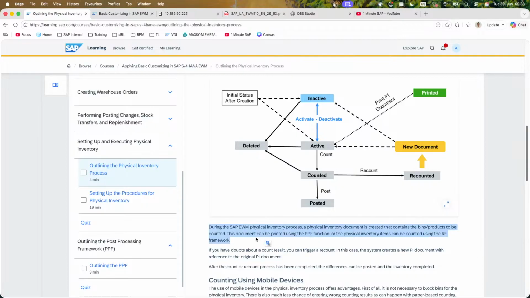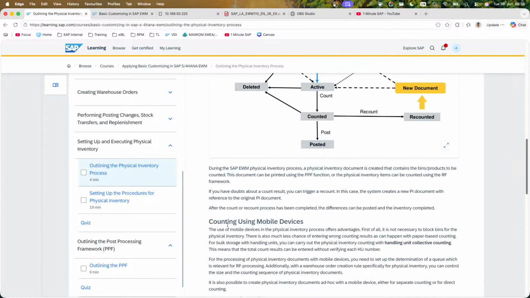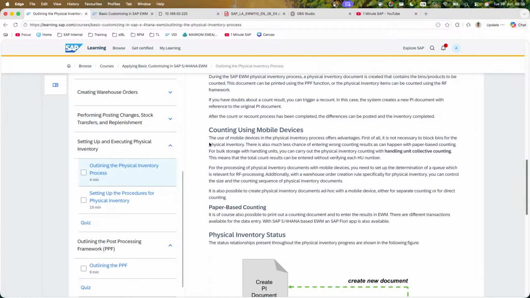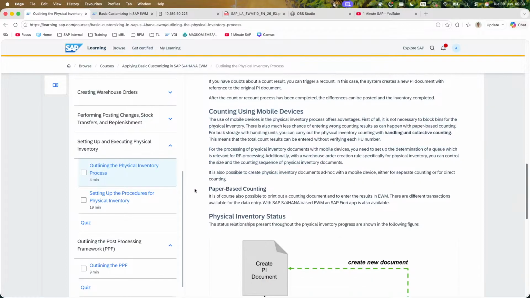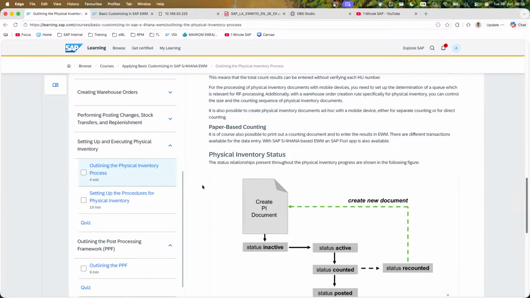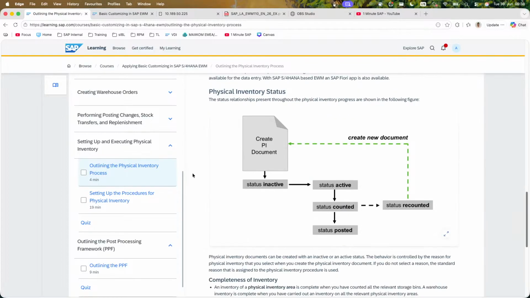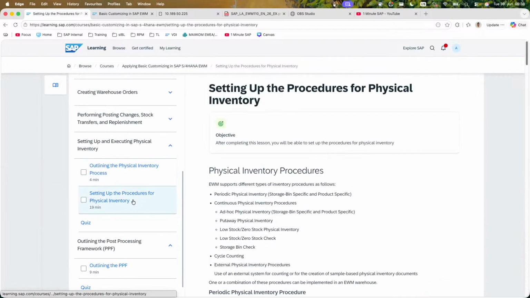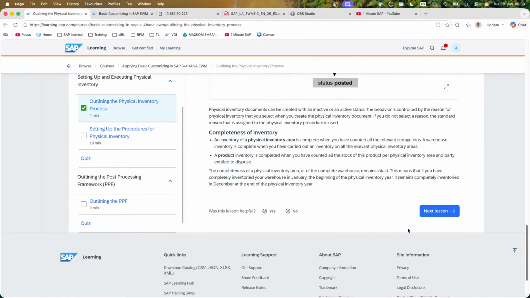The document can be printed using the post-processing framework function, or the physical inventory can be counted using the radio frequency framework. Framework, I don't know, stands for remote function call, but yeah. Counting using a mobile device could be a better choice of doing it. Paper-based counting. The physical inventory status, yeah, I think I just told you earlier, which is the process of having it.